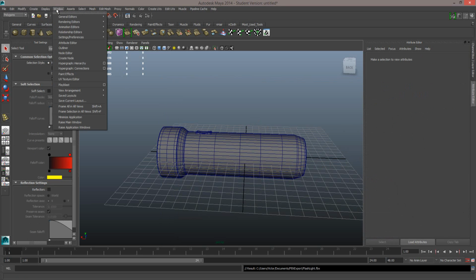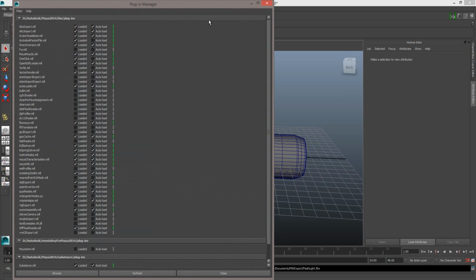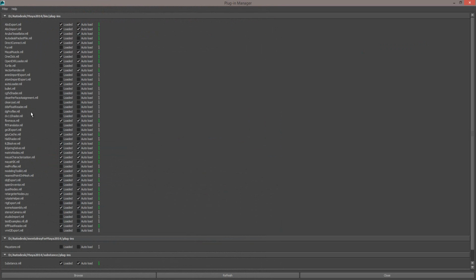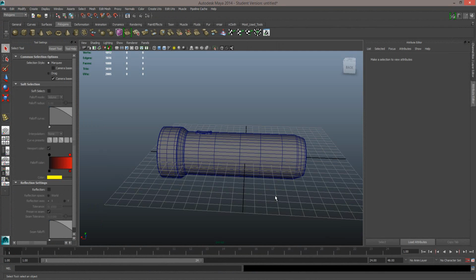Where is it? Window. Go to Window, Settings and Preferences. Go to Plugin Manager. And look here for FBX. It's usually at the bottom, or FBX Maya, right there. Is it that one? Yeah. FBX Maya. Check that. Load it and auto load, and then just click to leave, and it should always be there now. So let's leave.